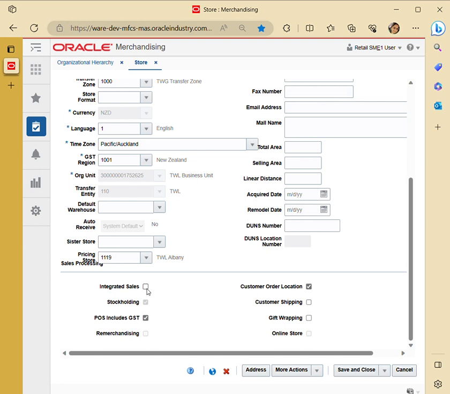Then is the stock holding location. Since this is grayed out, it is already defaulted. Okay, the stock holding checkbox is intended to be selected if the store is a stock holding location, then it is enabled, and this is selected by default. POS includes GST. POS means point of sale, means the place where my goods are being sold. So enabling this option while selecting will help me to conclude whether these are inclusive of GST or the prices would be exclusive of GST.